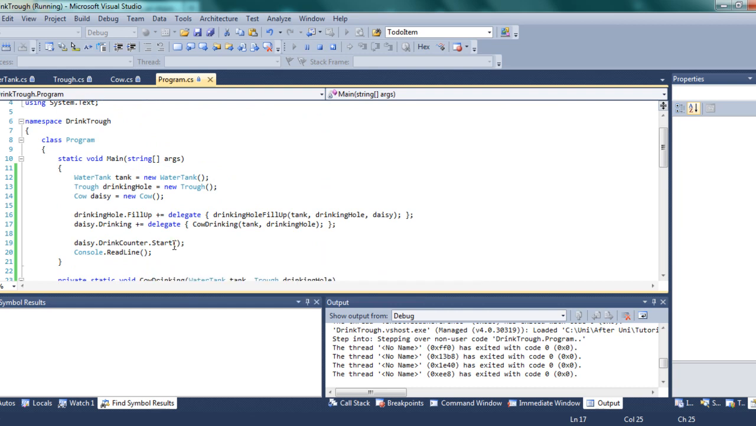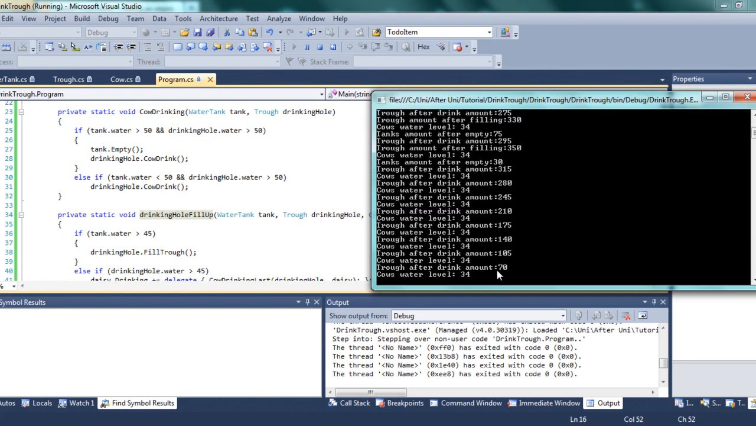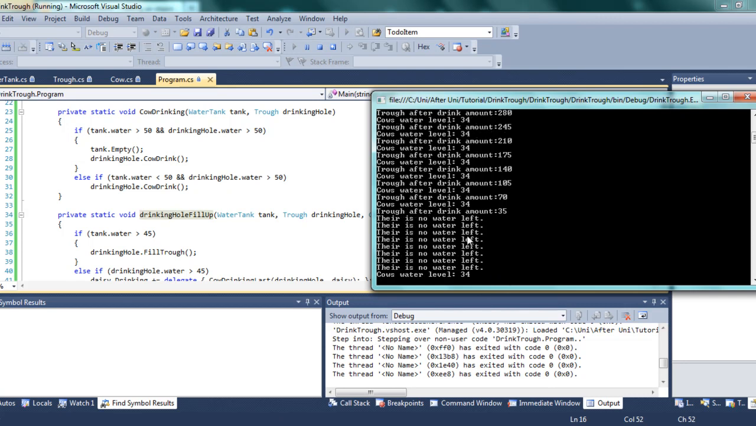So those are drinking fill up, and then it brings that. So I might not be explaining this well, but I'll just finish this up. So this will go down to 30, and yep, there's no water left. Current water level is 34, so that's the end of the program. So the cow will die in the real world afterwards, because you didn't supply it with enough water.